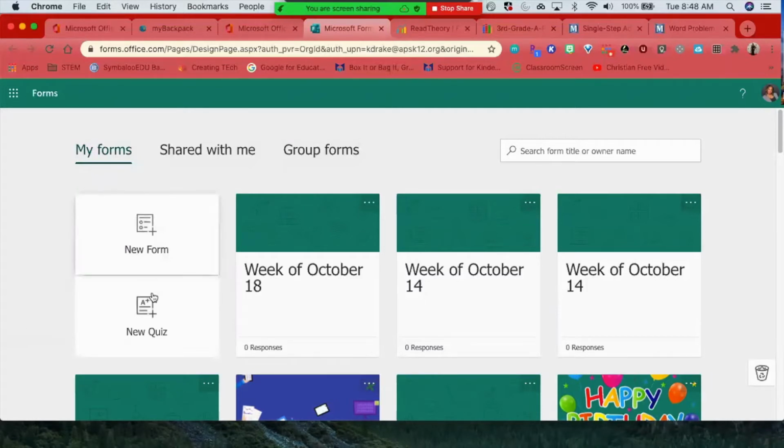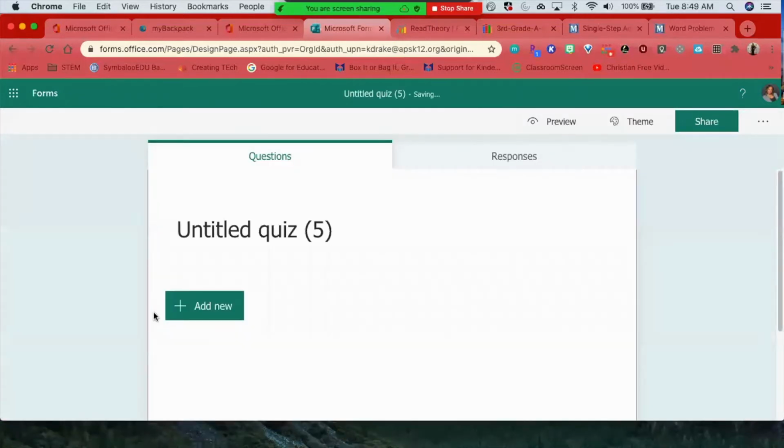So I'm going to go ahead and create a new quiz because I want my students to have a quiz next Wednesday during their asynchronous learning day. And I'm going to go ahead and use this quiz to combine all of my content into one, so the students aren't hopping around from resource to resource.